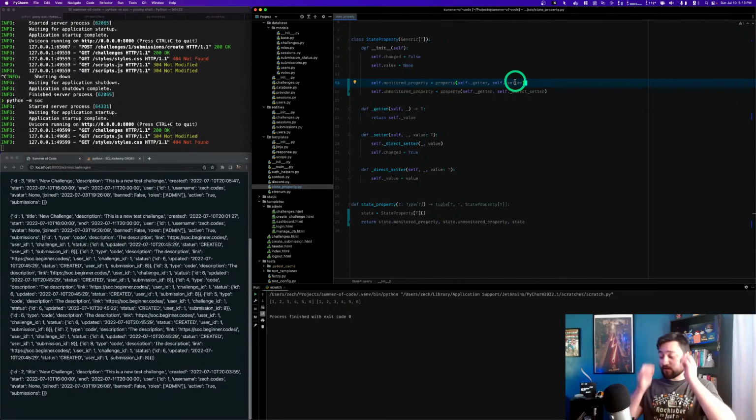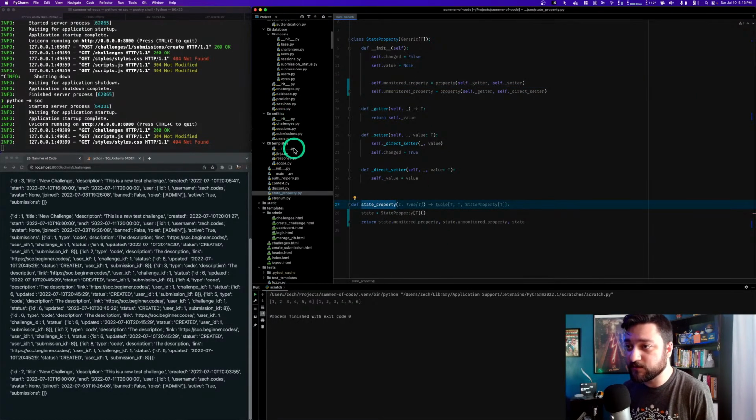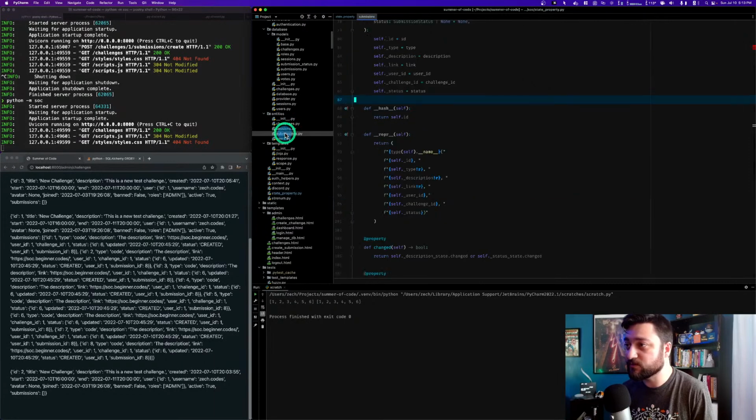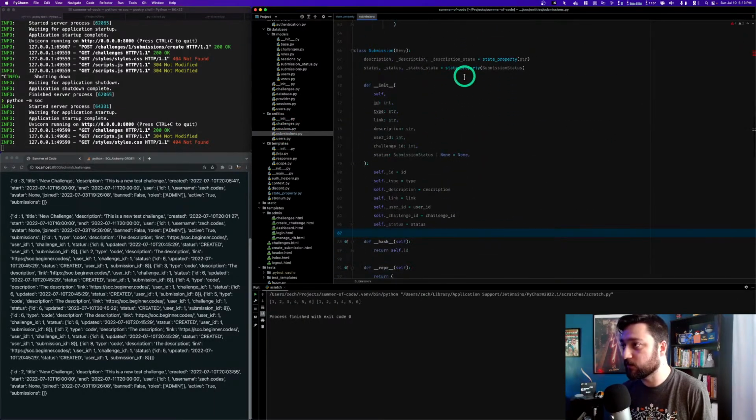So how do we make this work? So the problem is, whenever we call this function, so like if we look over here inside of entities, like we look at submissions, I have this state property right here. So I'm calling state property, okay, cool. It's happening on the class level. It's not happening at the instance level. So it's not happening at init. It's happening at the class level, this function call.